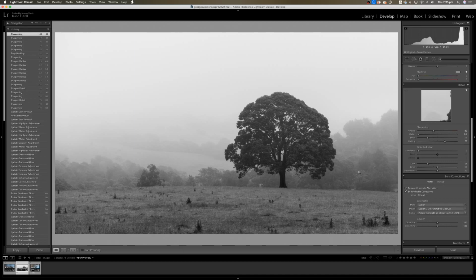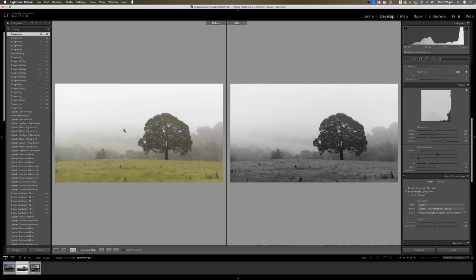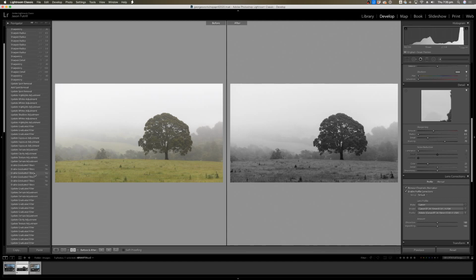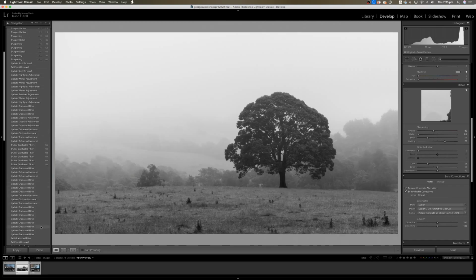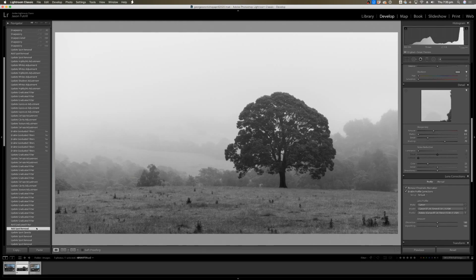So in terms of the actual image itself, again, I'll go back to before and after. So we've started with a color image. We've created a black and white image. I'm just going to step back in terms of my history here to where we were. So we're at a spot removal.